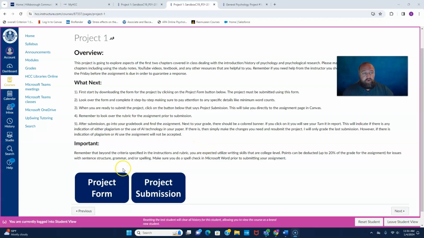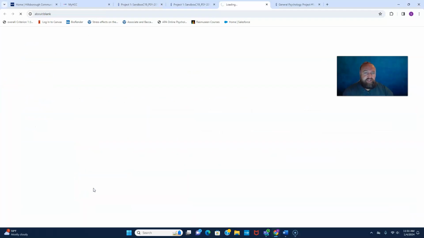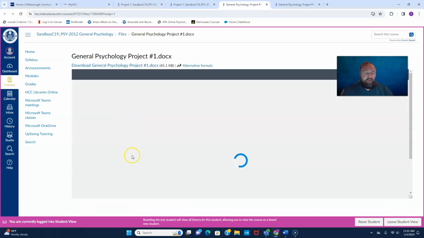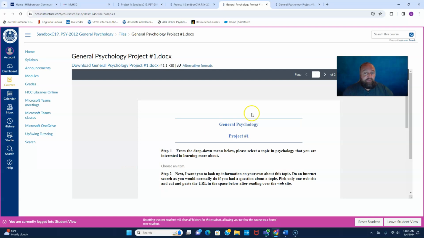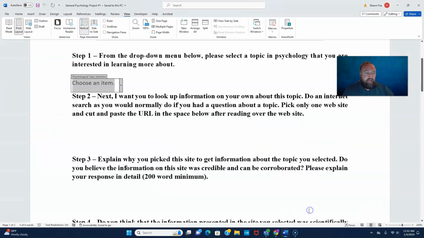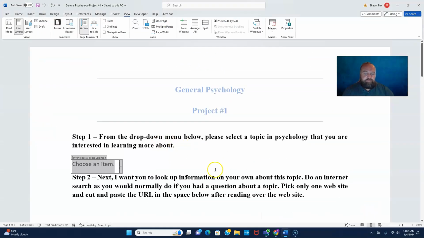The projects are always going to be done where you will have a preset form. So at the bottom of this Project 1, you'll see where there's two buttons. One is Project Submission, the other is Project Form. So if you click on that project form, you'll pull up the Microsoft Word document that you need to fill out. Click right here in that kind of blue shaded area that says Download General Psychology Project 1, and it'll pull up like this. Now, it's pretty cut and dry.